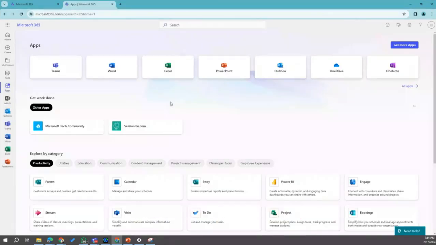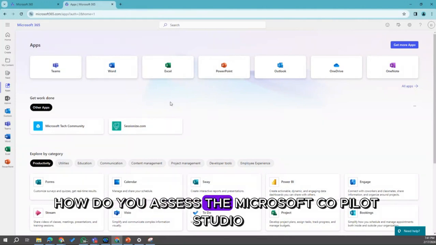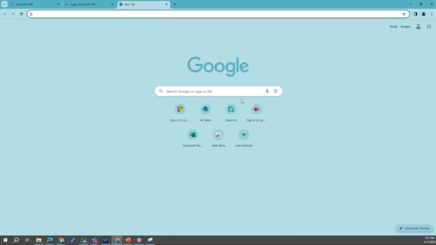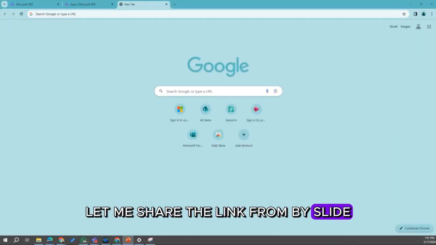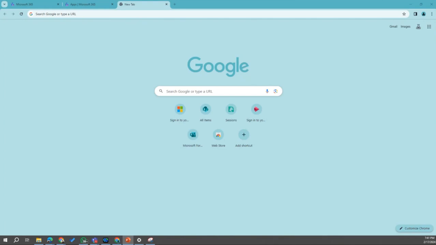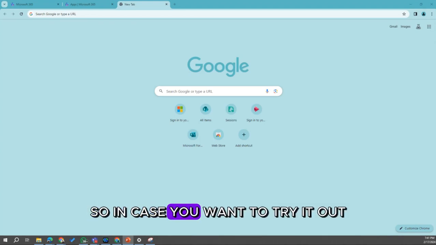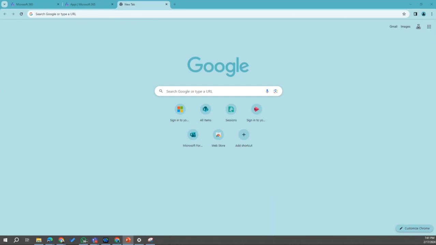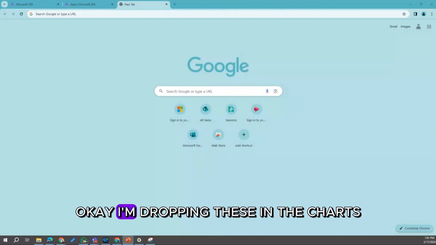All right, so how do you access the Microsoft Copilot Studio? If you want to get a trial, let me share the link from my slide. In case you want to try it out, you have 60 days to actually try it out. Okay, I'm dropping it in the chat.